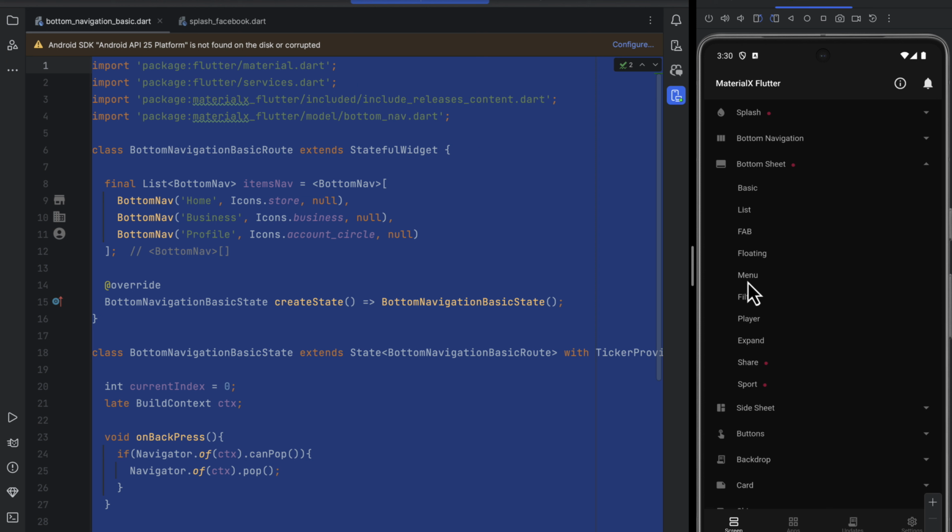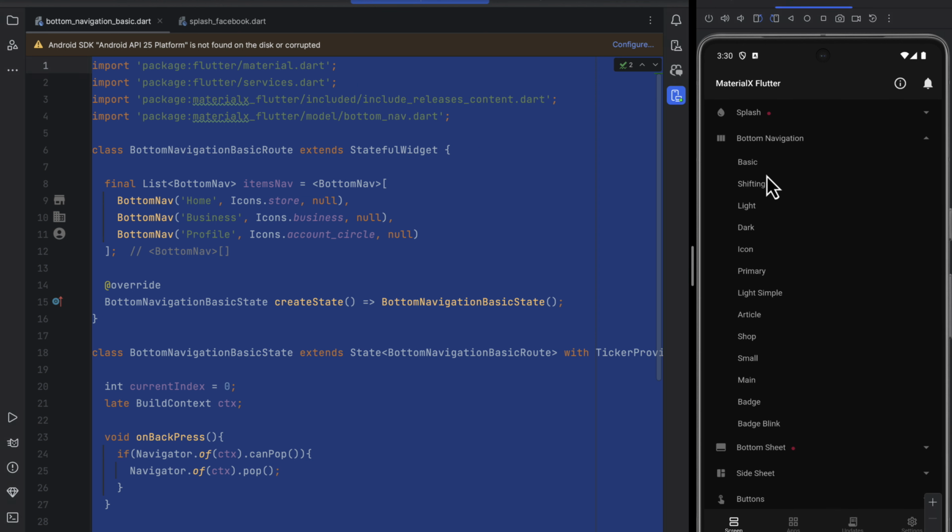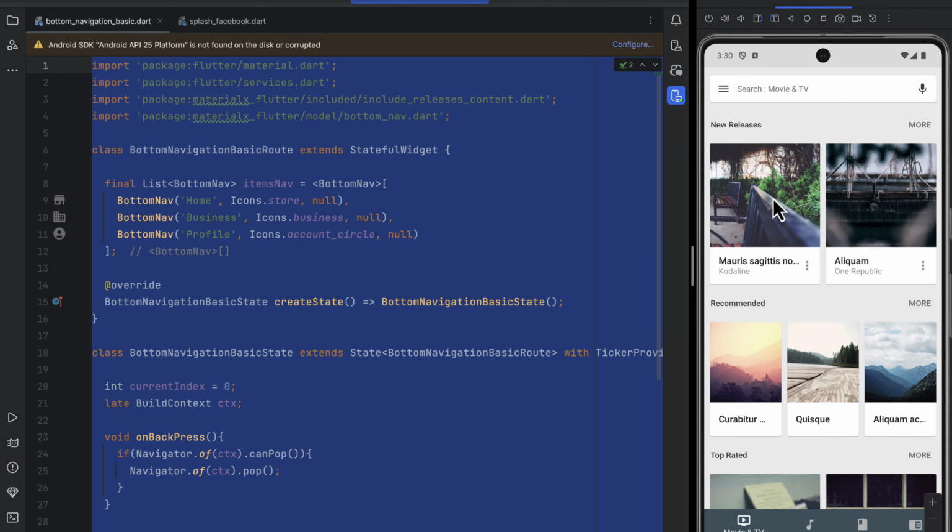All right, so the next thing that we're going to do, we're still on bottom navigation. We're going to see how we can do a navigator like this one, where you have items that are shifting and changing color like these ones. Okay, so we are going to do this. We call it shifting navigation, the one that is shifting.